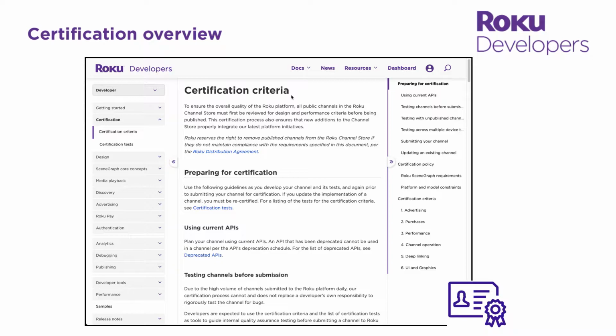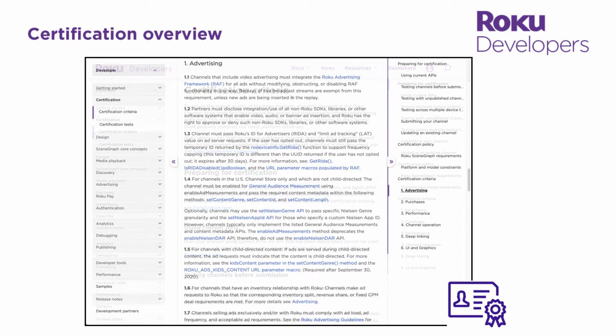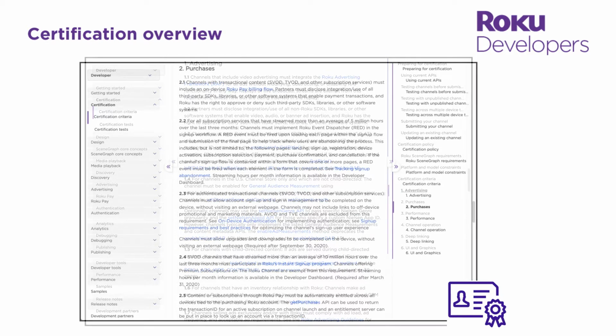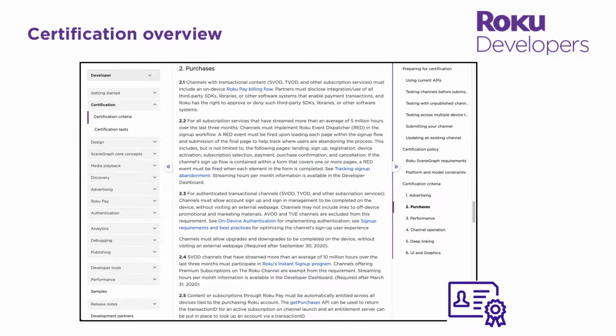It organizes the criteria into the following categories, many of which we've covered in previous lessons. Advertising, which we covered when we added video ads to our channel. It provides the criteria for displaying video ads in a channel, including rules for privacy, ad measurement, child-directed content, and ad load and frequency.